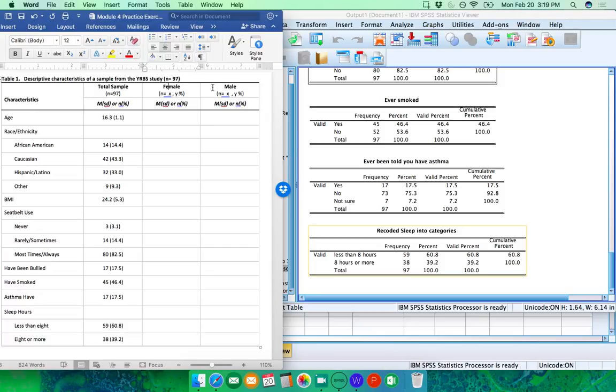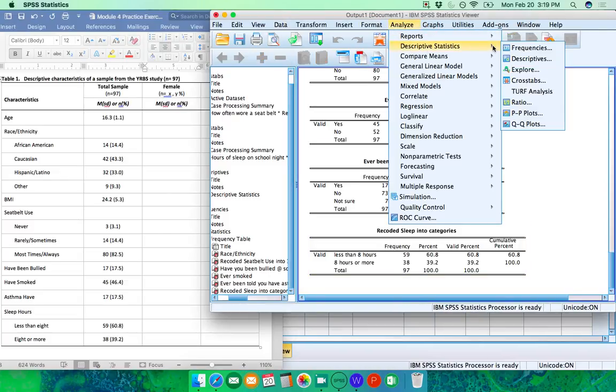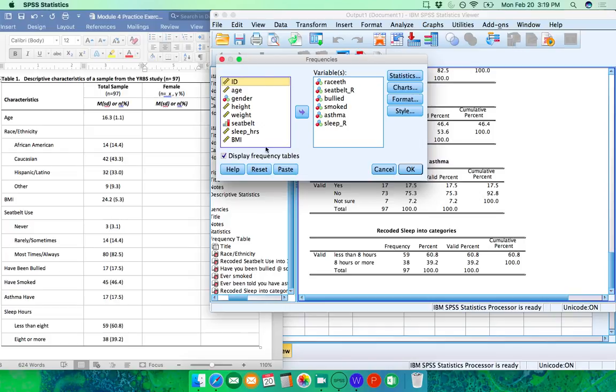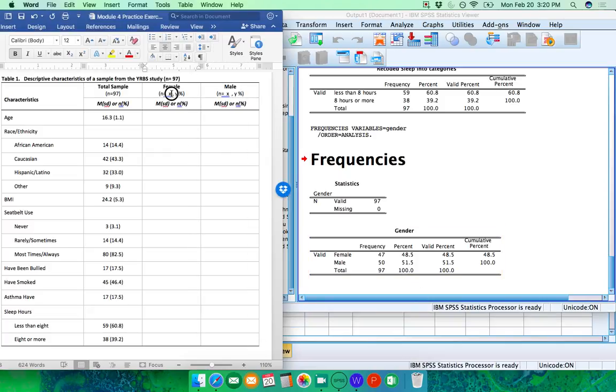So we're going to split the file by male and female, but first we want to run just a simple frequency on male and female. So I'm going to run just analyze, descriptive statistics, frequencies just on gender so we can get the number and percent in each group. So the females have 47 individuals, which is approximately 48.5%, and the males have 50 which is 51.5%.